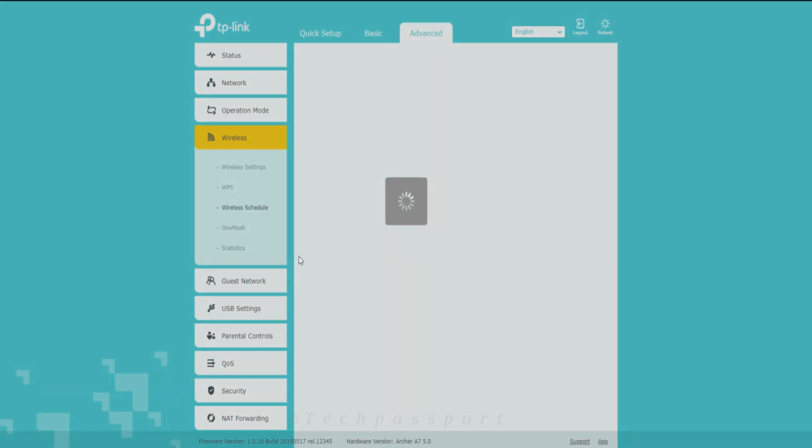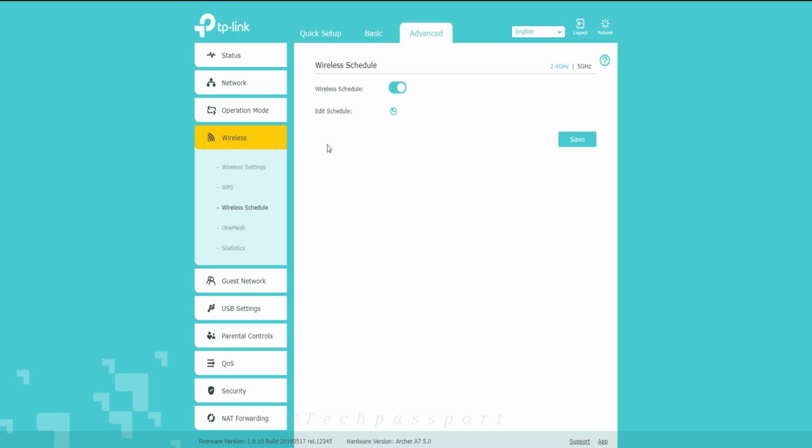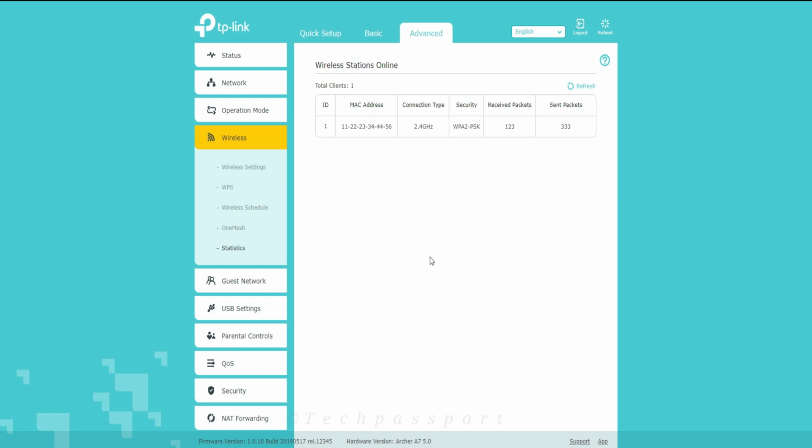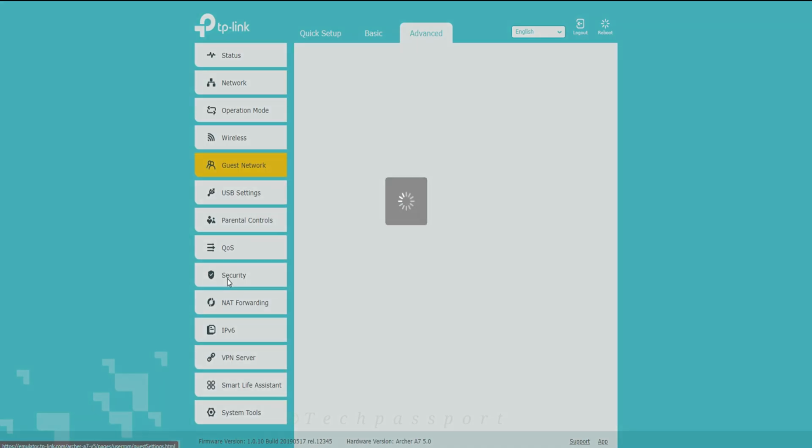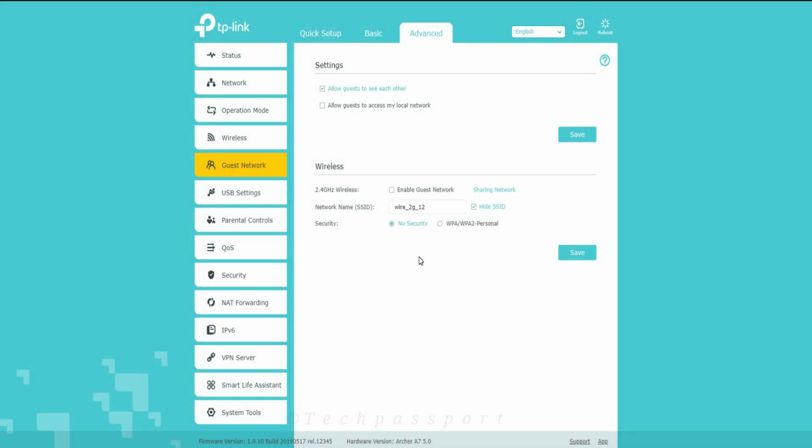Then you can also schedule your Wi-Fi on and off systems, and then you can see here the statistics of your Wi-Fi connected clients: how much packet he or she received and how much packet she sent. Here is the advanced option.